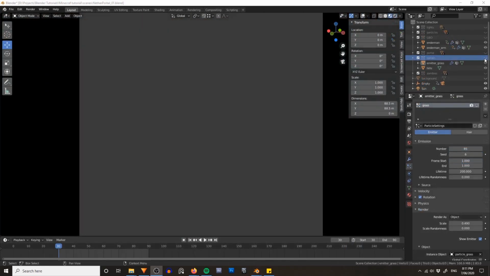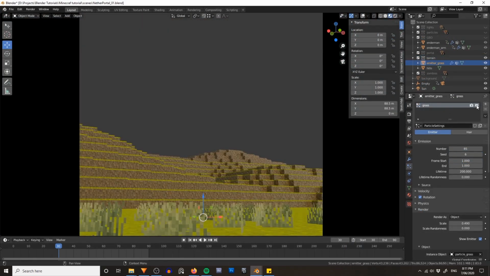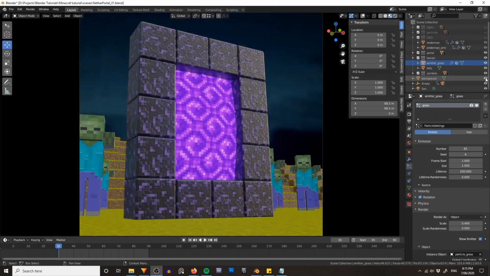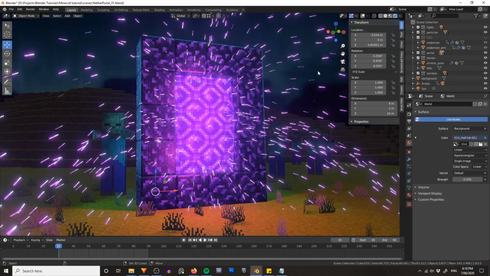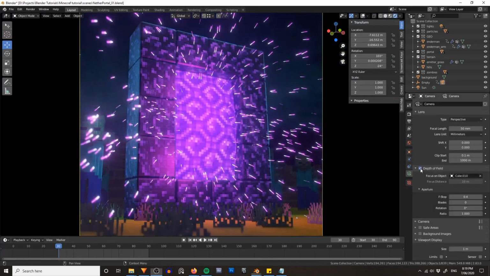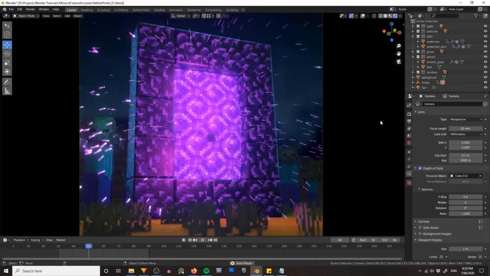Okay, last one. Add some terrain. Add grass particles to that terrain. Add a nether portal to your scene using the obsidian and nether portal textures. In my case, I decided to bevel the obsidian blocks. I thought it looked cool. Add more zombies. Add a nighttime backdrop. Add some purple lights. Add some particles exploding out of the portal. Add some depth of field. And then pray that nothing comes through.